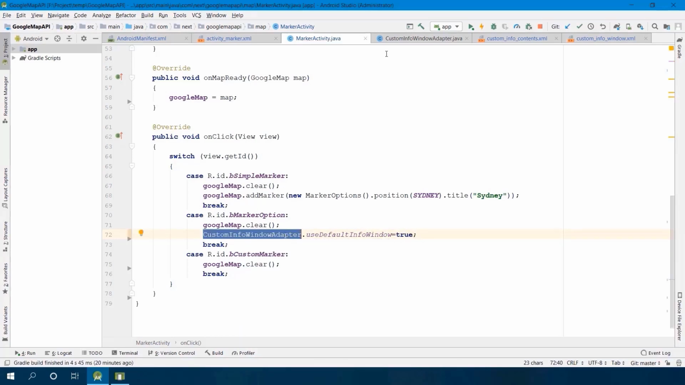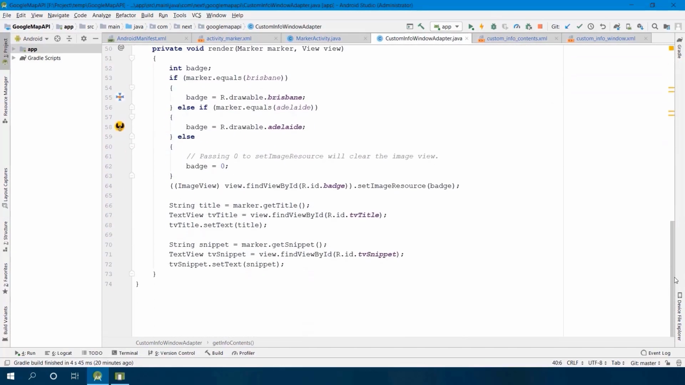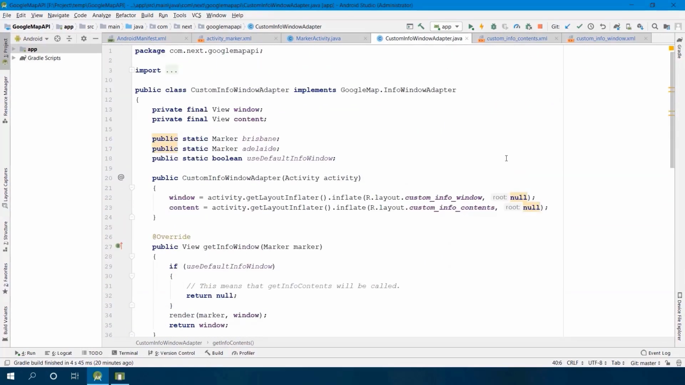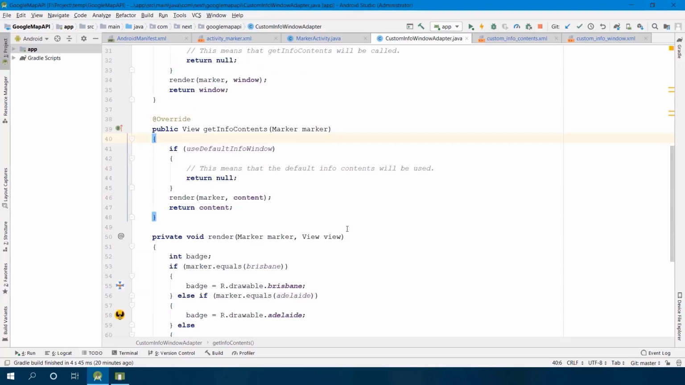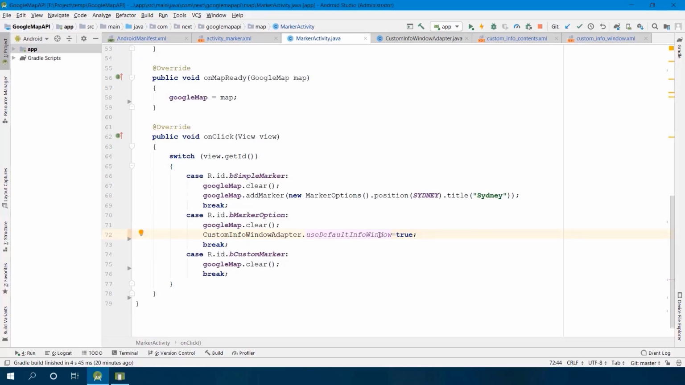This class over here is actually, I have made it, and you can see the code here. You can copy paste this file from the resources. I am going to explain what this is at the end of this video. Basically, if we set use default InfoWindow to true, it will make a custom InfoWindow adapter with default info. If we set that to false, we need to make a custom info ourselves. So for this one, we want to use the default InfoWindow, and for the second one, we want to use a custom InfoWindow. So I set this one to false.